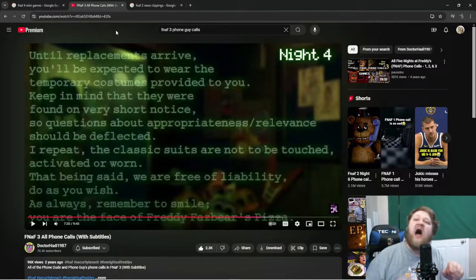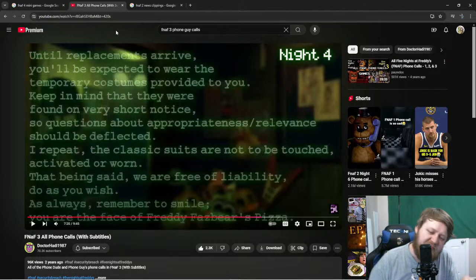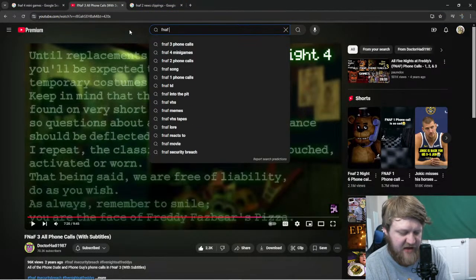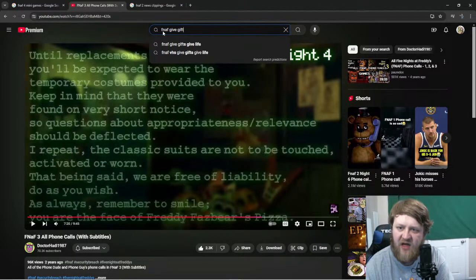But here's the kicker. I personally do not believe that the spirits were actually possessing the endos before Charlie died. I think Charlie is the one who, as we see in the minigame Give Life, teaches them possession. I think that's what it's trying to tell you. So we can look that one up too. FNAF, Give Life.